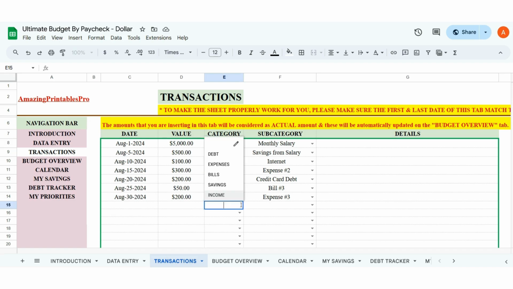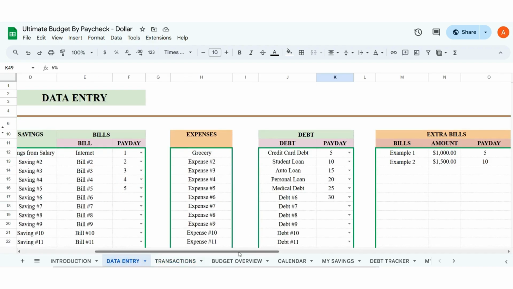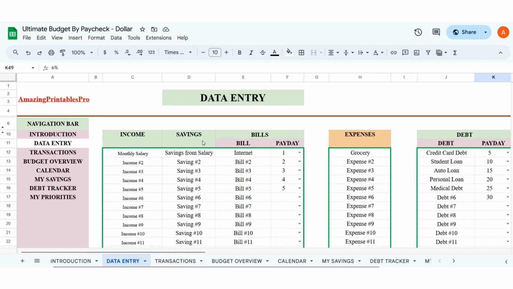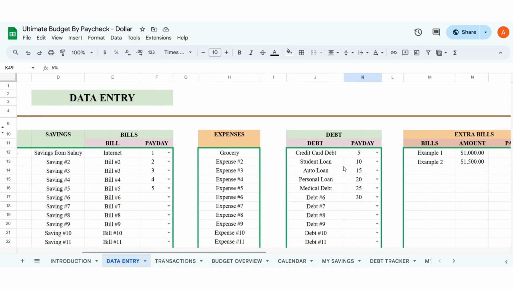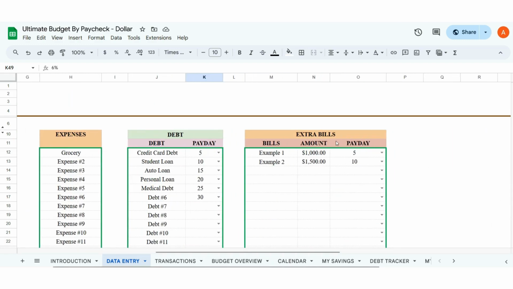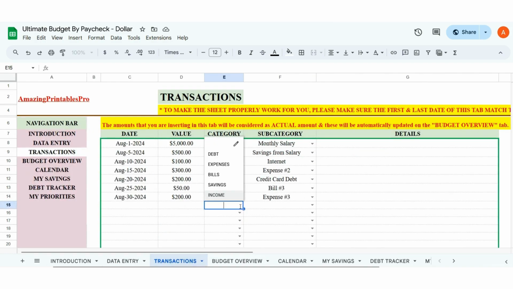See, in these drop-down menus, only the categories you have defined in the data entry tab are available here. So for example, we have 1, 2, 3, 4, and 5, right? These 5 categories are available here. Now you may say, what about the extra bills? Now the extra bills are, as we said, a little bit different category. So the extra bills are not available in this drop down menu.